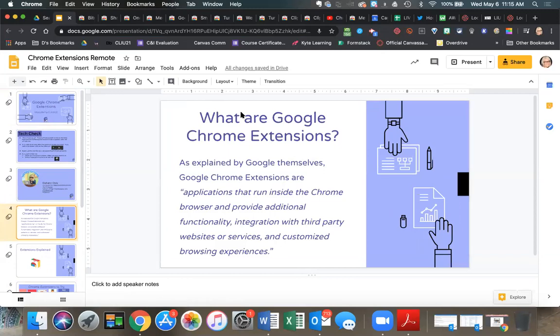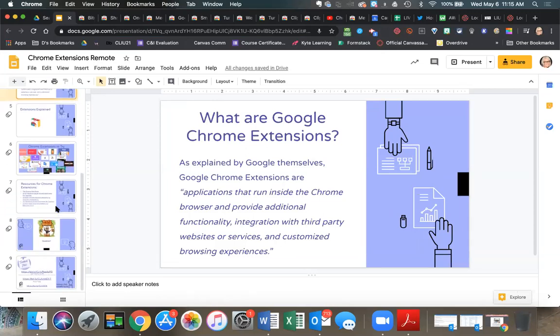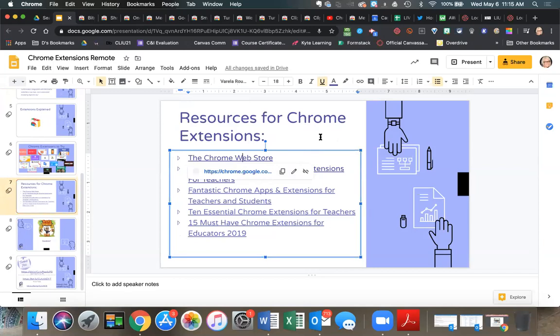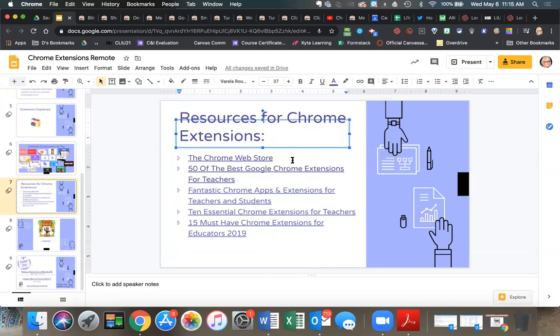No? Okay. Well, I want to show you some resources for Chrome extensions. Of course, the first link here is the Google Chrome store. And when you go to that web store, you're going to see all the different extensions and themes as well. So you can change the theme of your Chrome.